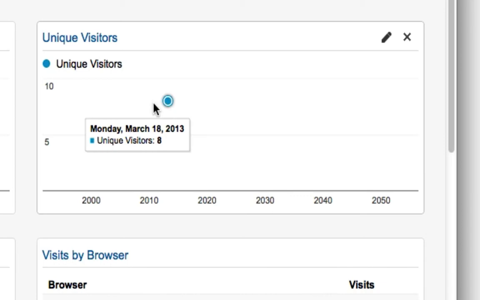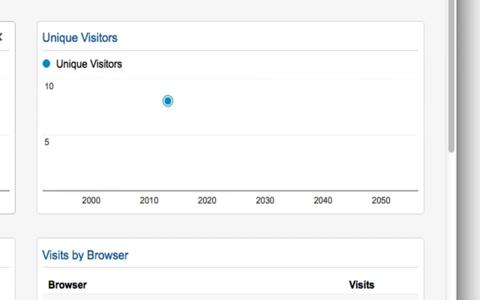But here's the basic overview of our dashboard. New visits, brand new people. Unique visits is new visits and returning visitors within a specified time period.